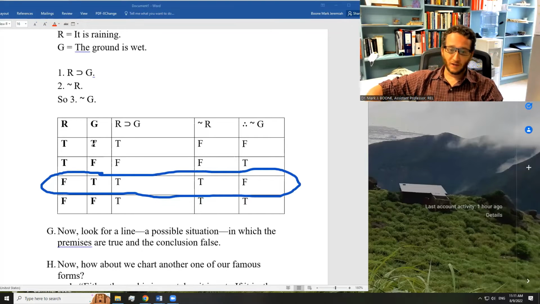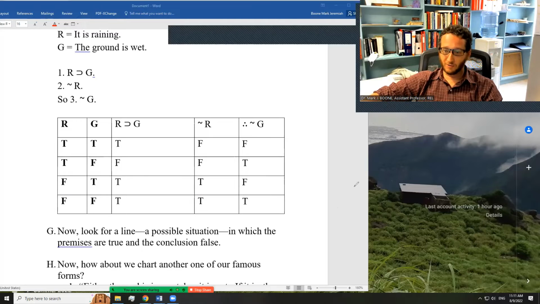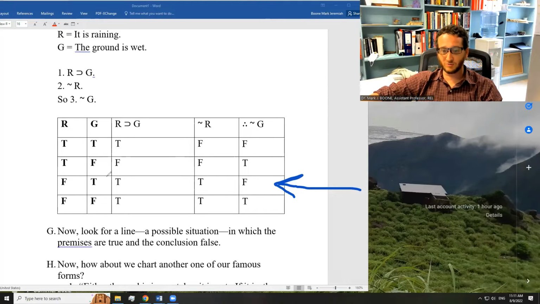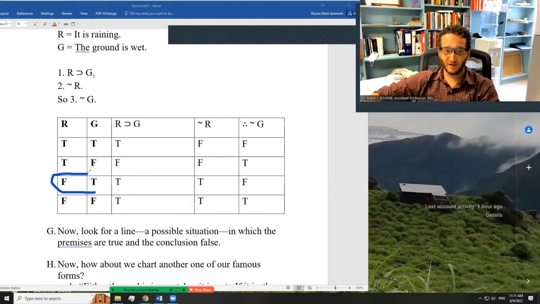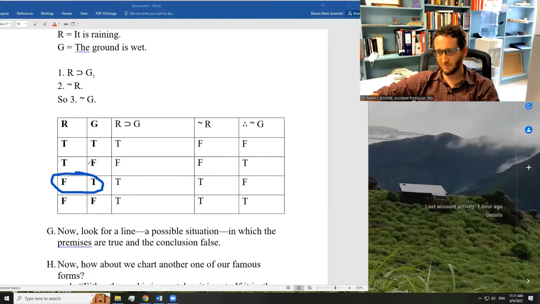Highlight it in yellow. I've known arrows to be drawn pointing to it. Really, any way of indicating which column, which row you're talking about is totally fine. Sometimes I've seen just circling this to highlight that this is the scenario, the possible world in which the premises are true and the conclusion false. That's a good exercise. I almost want to recommend that.